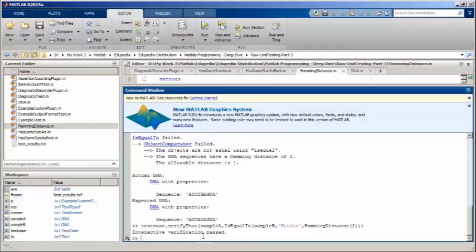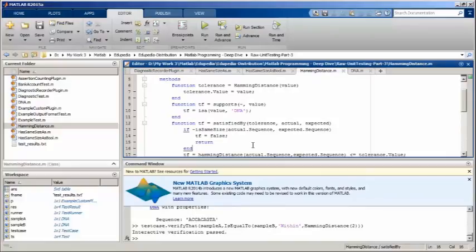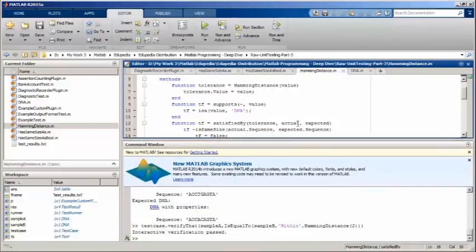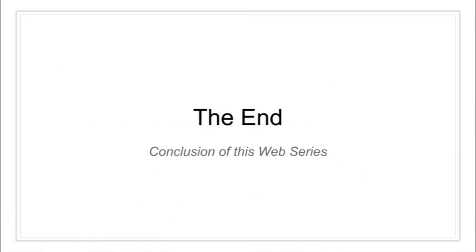This is just a simple example for DNA. This can be applied to any form of engineering application like electrical, information technology, data analytics and whatnot. So this was just a small demonstration of how to use a custom tolerance. This concludes this three-part unit testing topic as well as this web series on basics of Matlab.